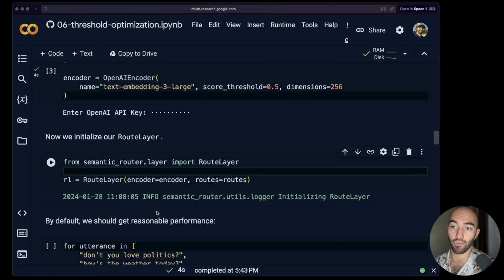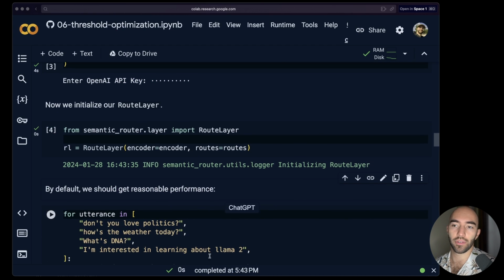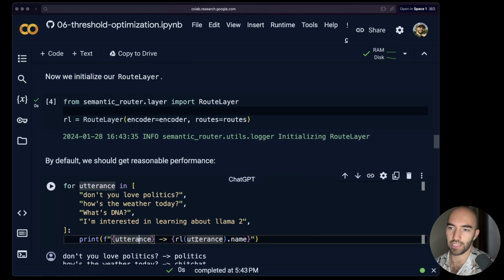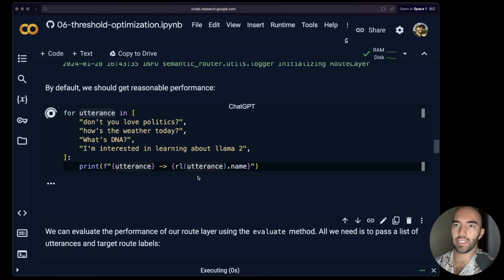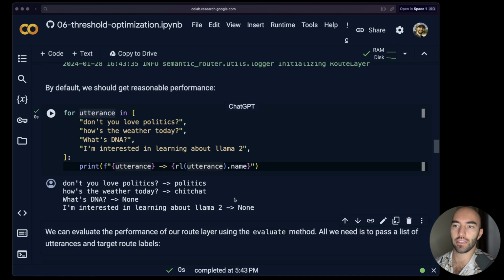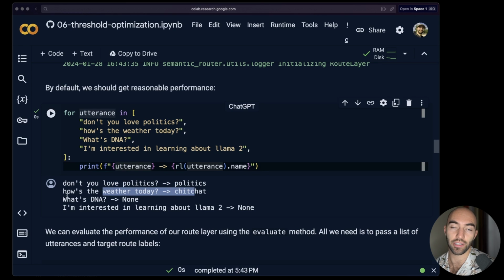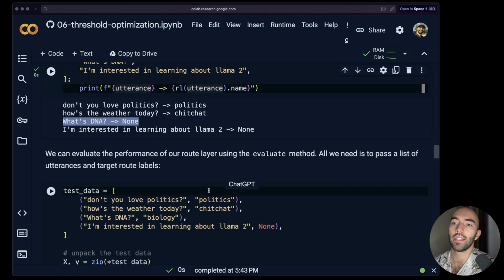Okay, we initialize our route layer, and there are a few utterances here that I'm going to test. So we can see it gets the politics one, it gets the weather one, but it doesn't get the, I think this one's biology, and it doesn't get this. Oh, no, this one's correct. Okay, so this should hit none. So it just misses the biology one here.